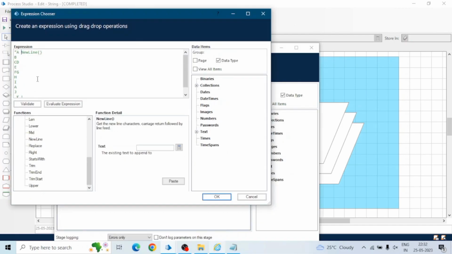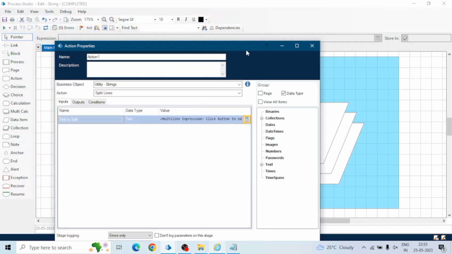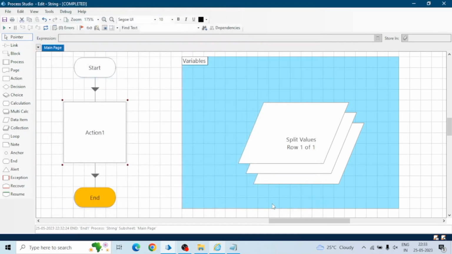So for splitting the lines, you have to give a new line character. Only then Blue Prism will be able to understand that there is a new line. And if we hit enter on the keyboard and move the text to the next line, that won't work.